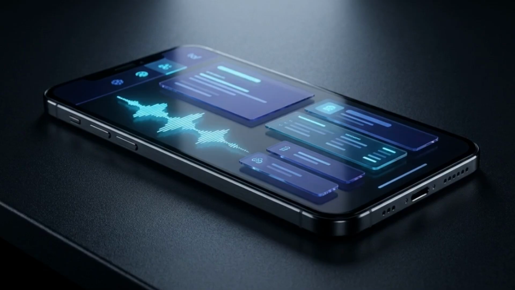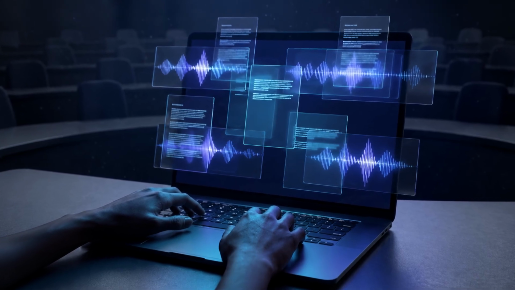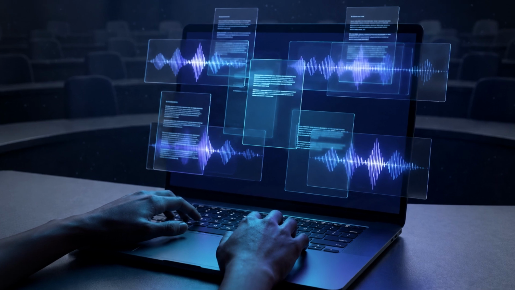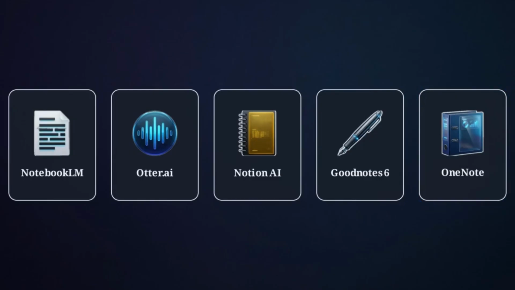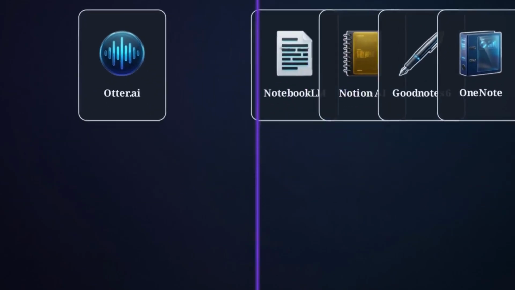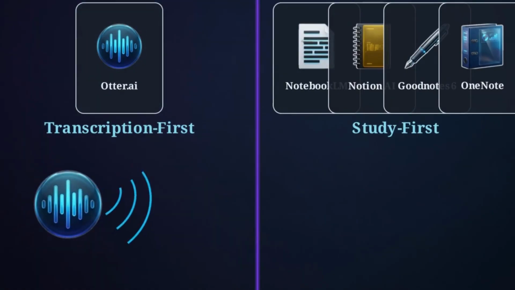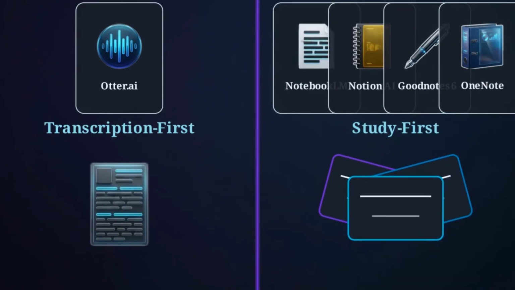But students often sabotage their own workflows by picking software designed for entirely different use cases. Right now, 5 main systems dominate the campus landscape: Google NotebookLM, Otter.ai, Notion AI, Goodnotes 6, and Microsoft OneNote with Copilot. Deciding between them comes down to a specific functional divide. You have to know whether you are looking at a transcription-first tool built to record raw audio, or a study-first engine designed to generate flashcards.